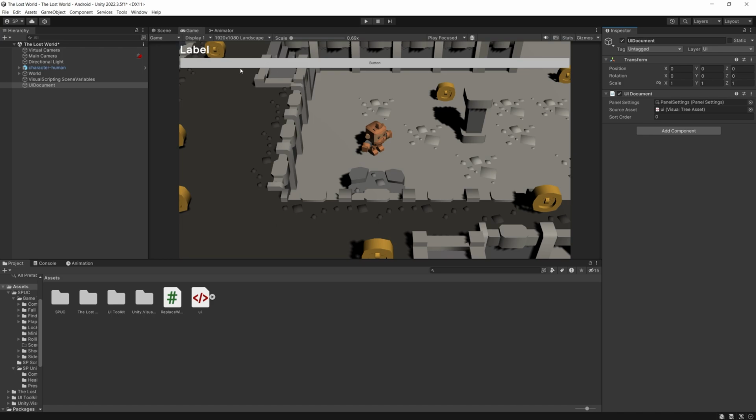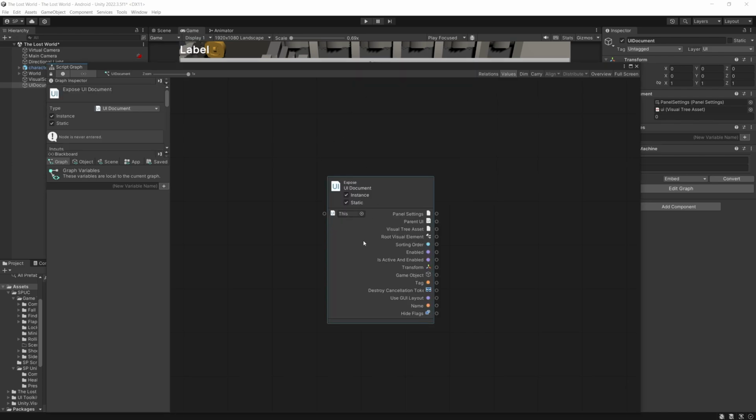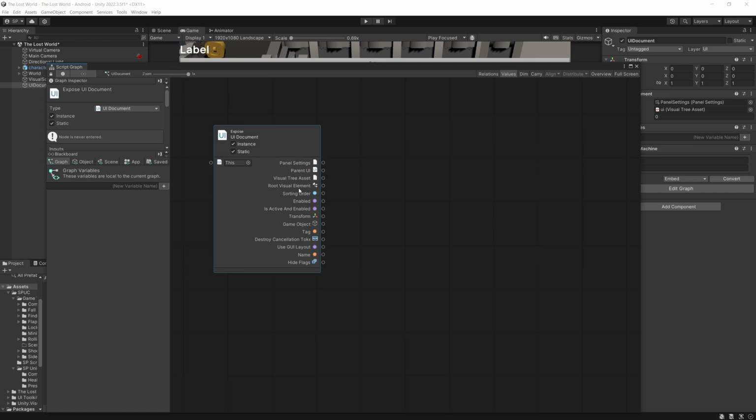So now let's try to manipulate the UI with visual scripting. Let's go and add a script machine, and I'll use an embedded graph. In here we can search for UI document and expose the UI document here. And these are all of the fields that we can access from here. To get access to the label, we need to go to root visual element and try to find it there. But as you can see, we don't have any visual element nodes here. So to fix that, we'll have to add them.